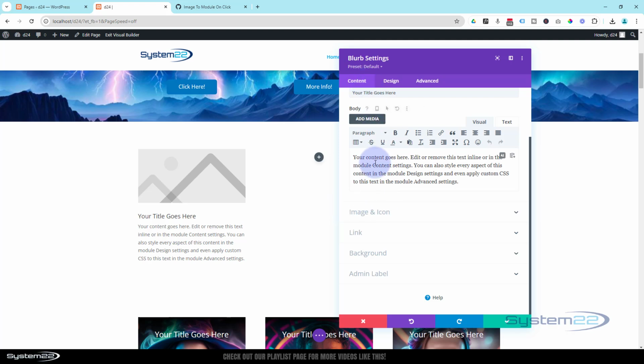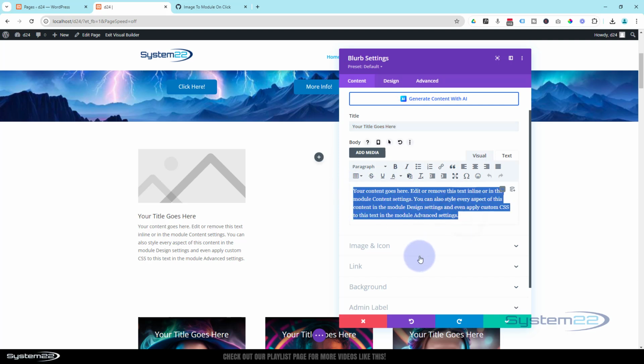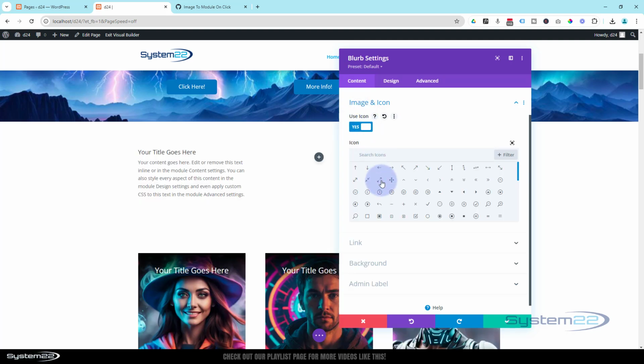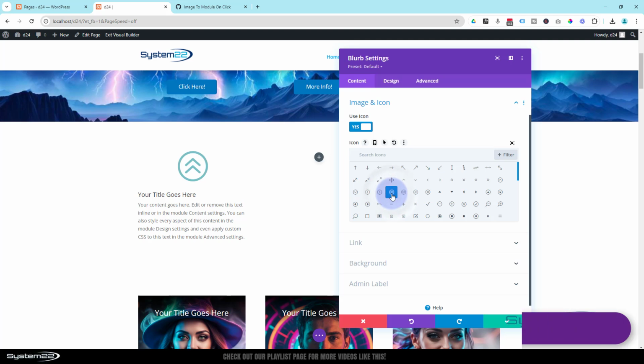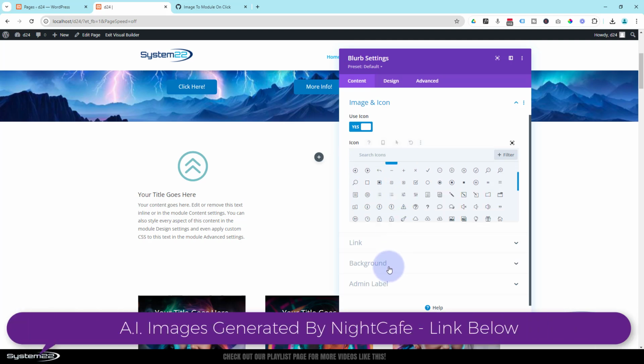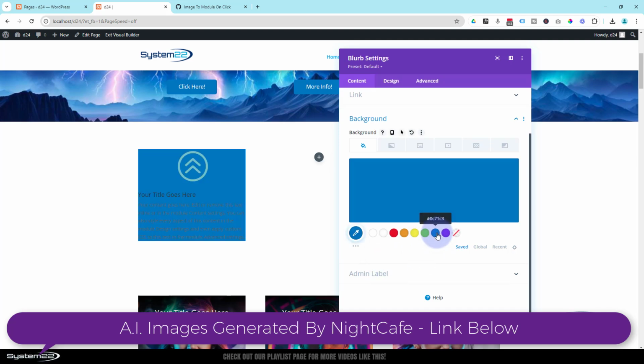Under the content tab, under the actual content where you put your title and your body text, I'm going to go down to image and icon, flip the little use icon switch to yes. Then pop in whatever icon you want to put in yours. Fantastic. I'm going to go down and give mine a background color. I'm just going to give them a simple blue. Obviously work with whatever colors work for your style.